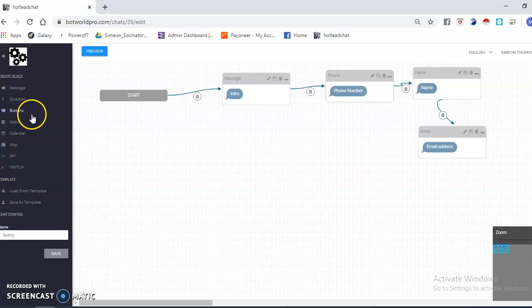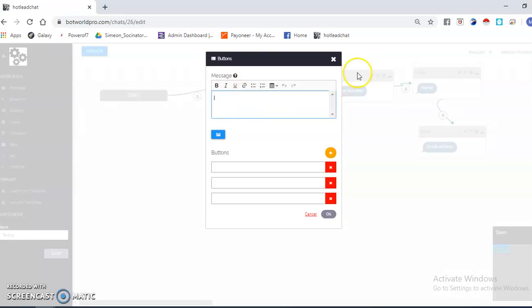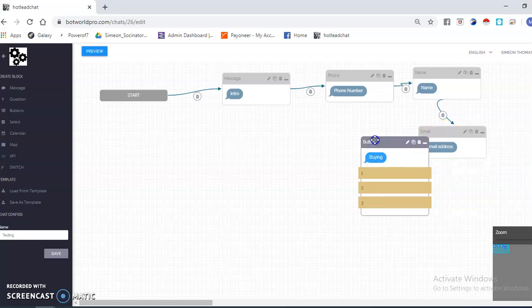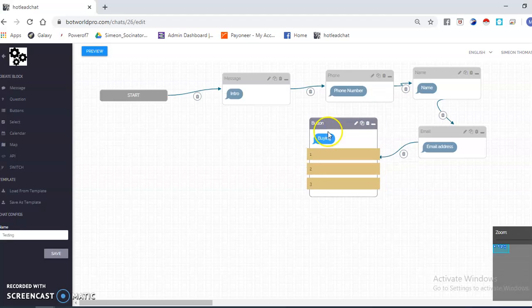It can be whatever you would like. And then we have buttons. For example, the customer is buying something. He has option 1, option 2, option 3. And then we connect. So for each one of those options, the customer can go to a different scenario. If he chooses 1, he can go to a scenario. If he chooses 2, he can go to another scenario. If he chooses 3, he can go to a whole other scenario.